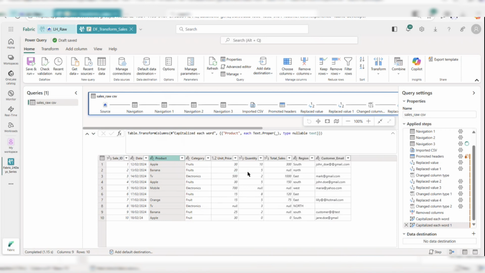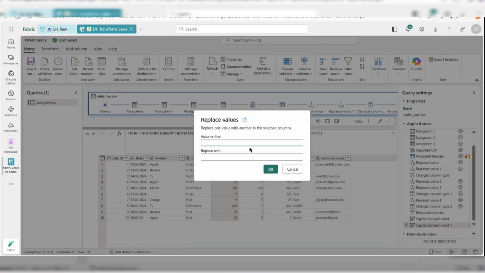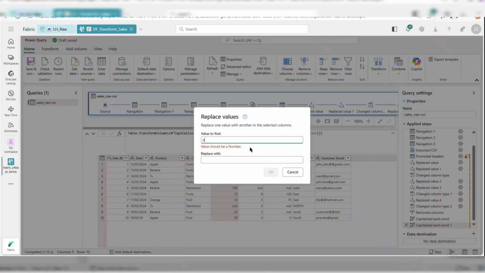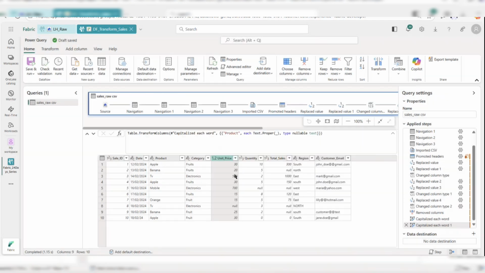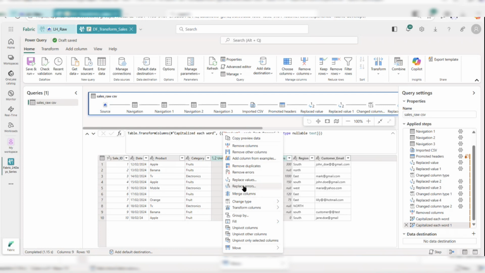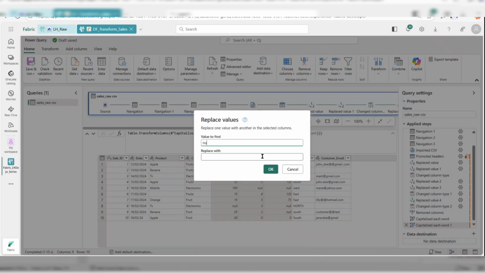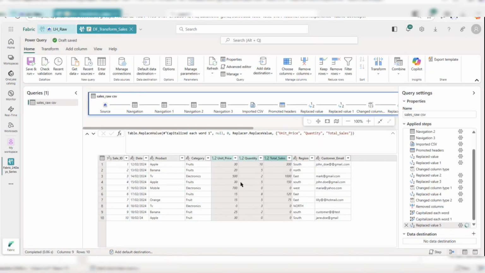Now in the quantity we have nulls. In the unit price we have nulls. So let's replace the nulls with zero. We can select multiple columns, and here we can replace the null with 0. Now we'll do replace values. We'll find null and replace it with 0. Now it's fine.